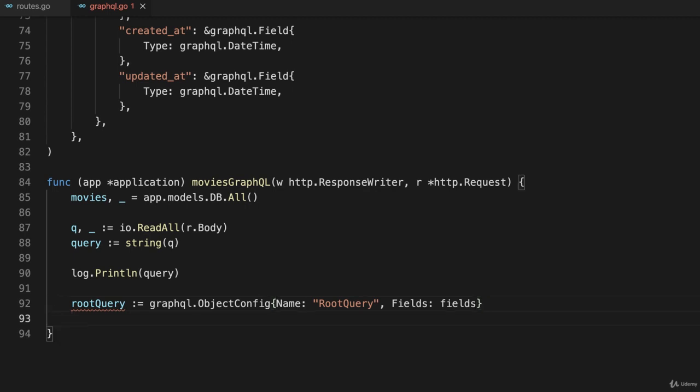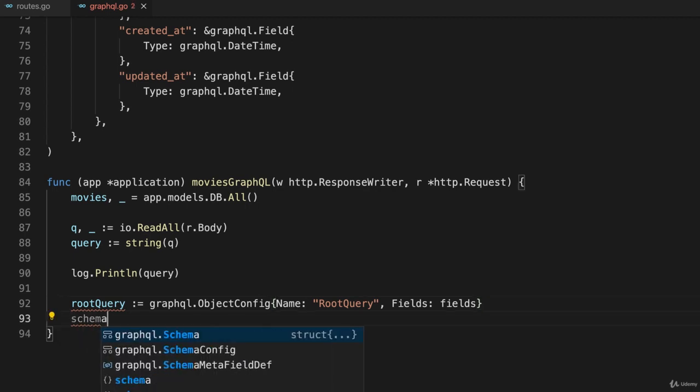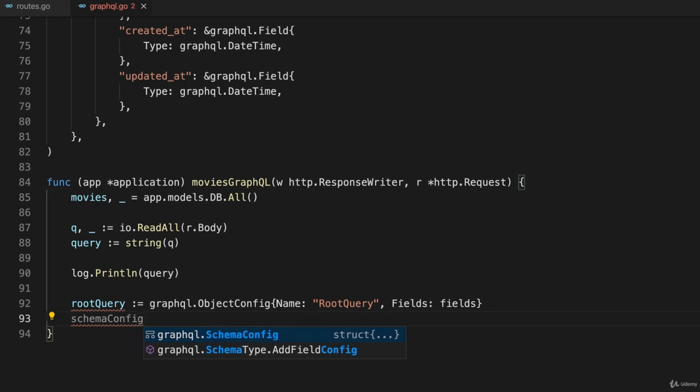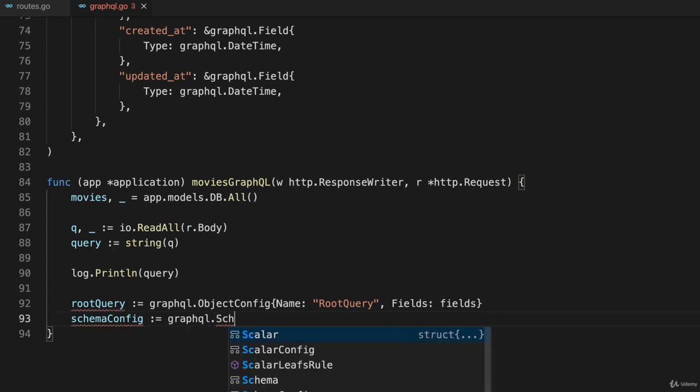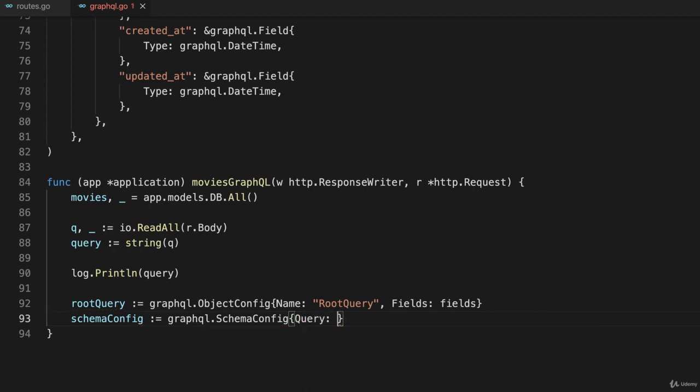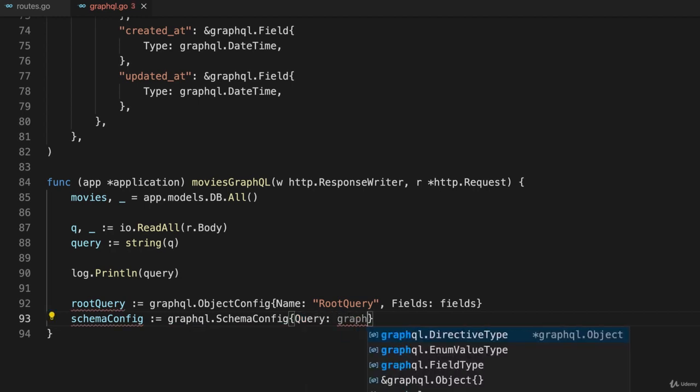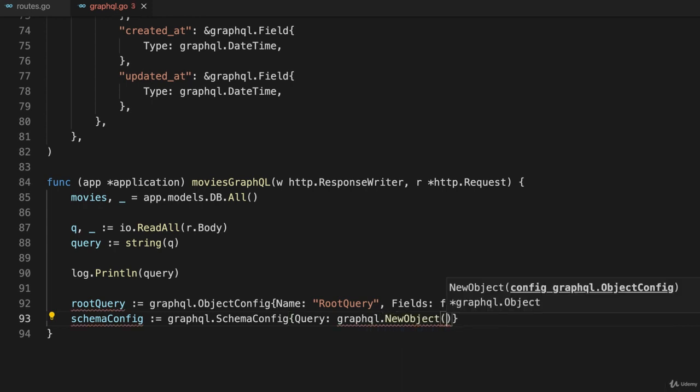So now we have our root query. Now we need to create a schema config, which I'll call schemaConfig. And again, that's a variable name of my choice. And again, from the GraphQL package, we're going to call the method SchemaConfig. And that takes Query, which in this case will be a graphql.NewObject, and I'm passing it the value rootQuery, the variable we created on the line just before this one.